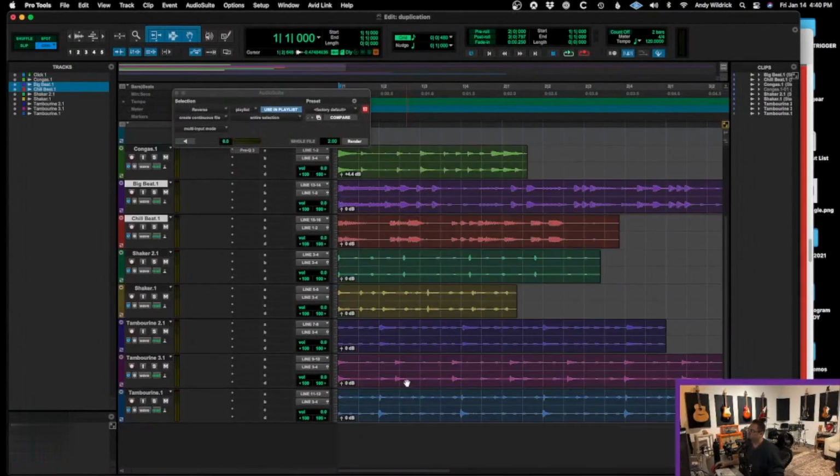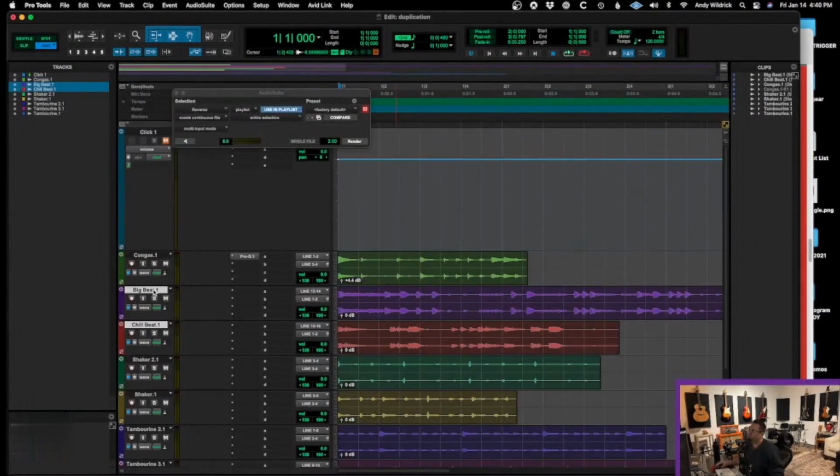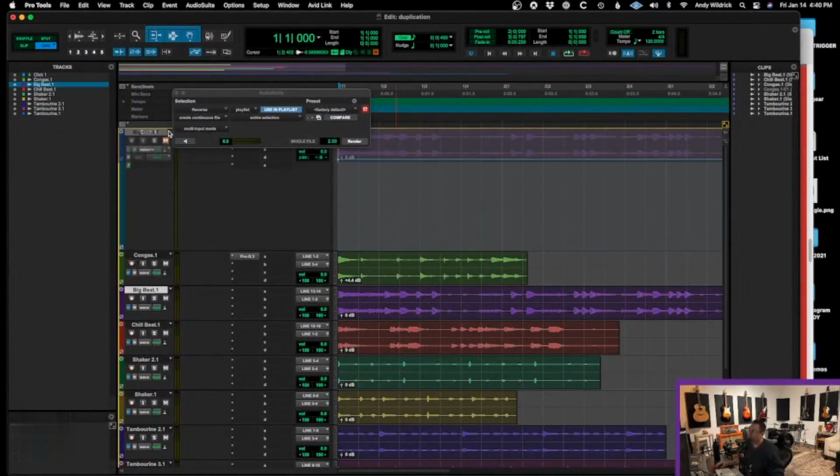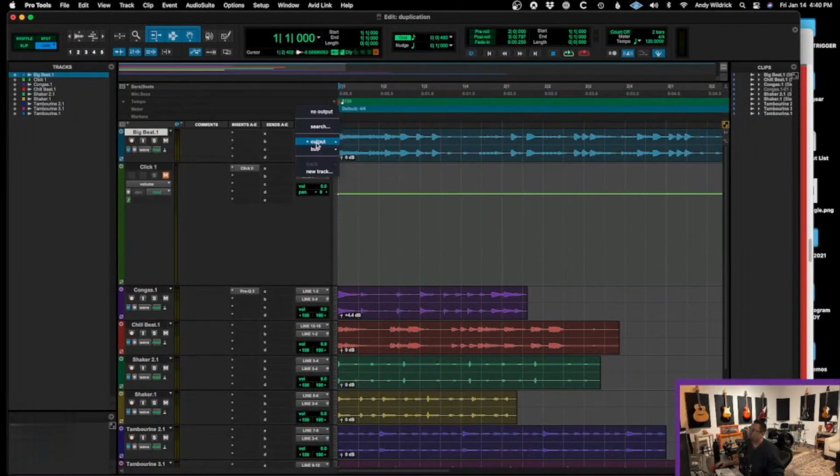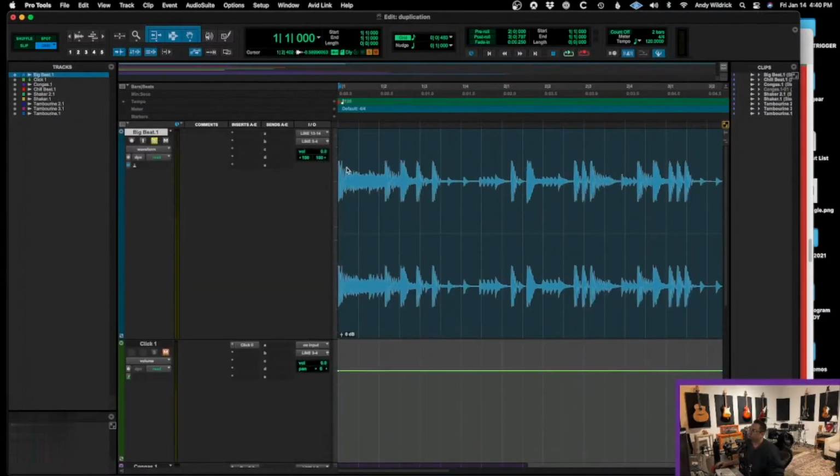We want to do a little automation to this big beat. So I'm going to bring it up to the top. I'm going to send it out 3 and 4 so you all can hear it. I'm going to make sure we're only hearing that. And let's say I want to change the volume as it plays back.